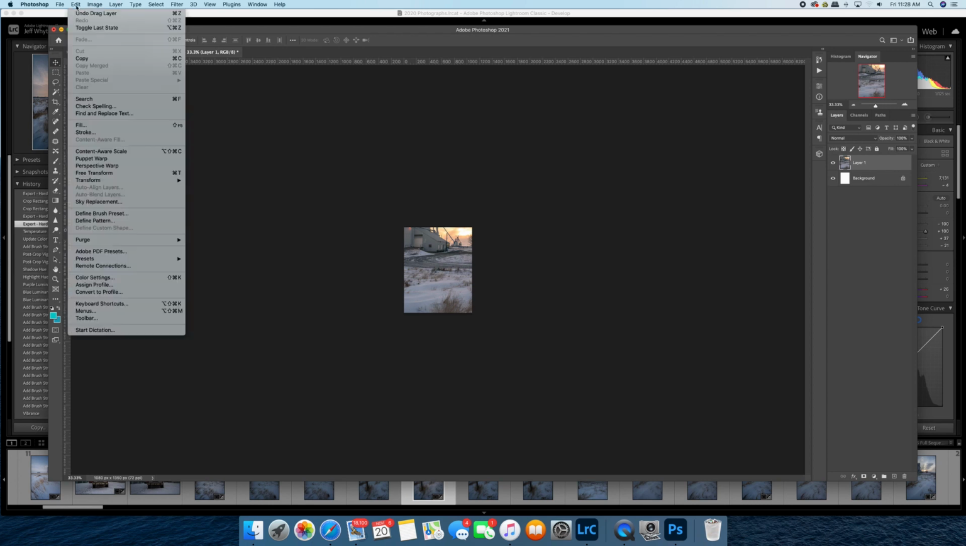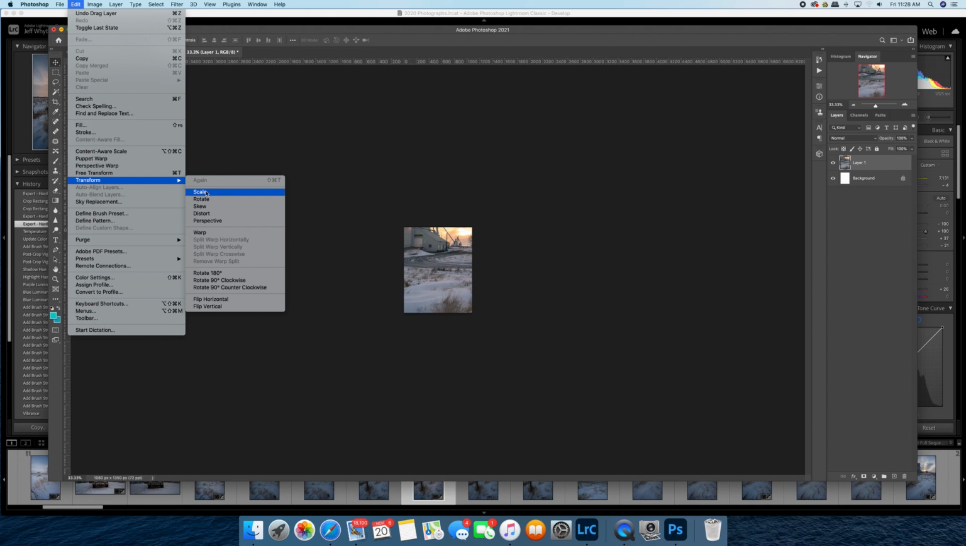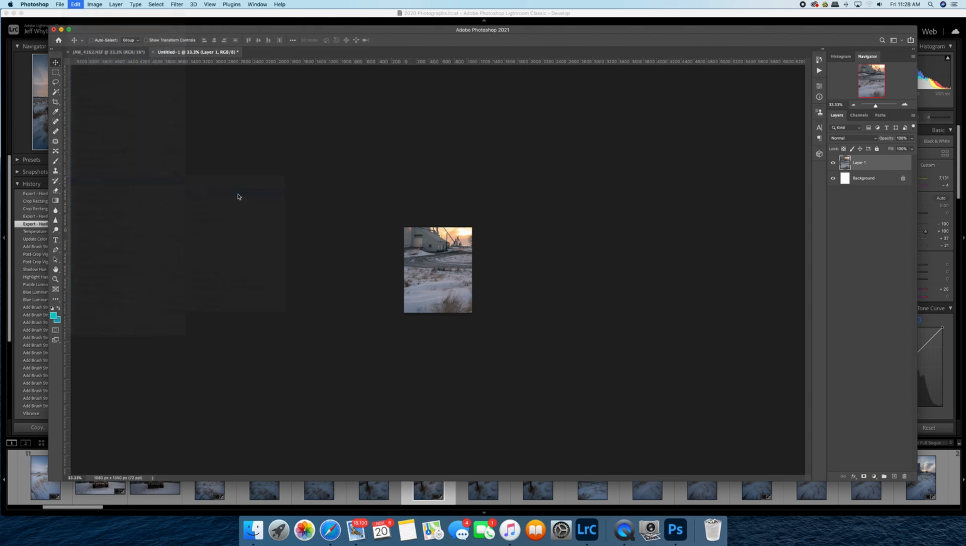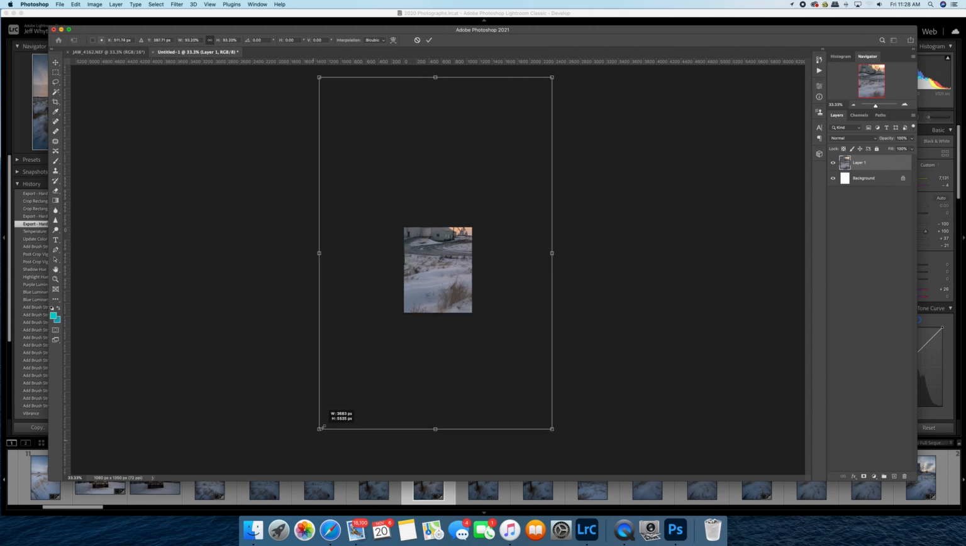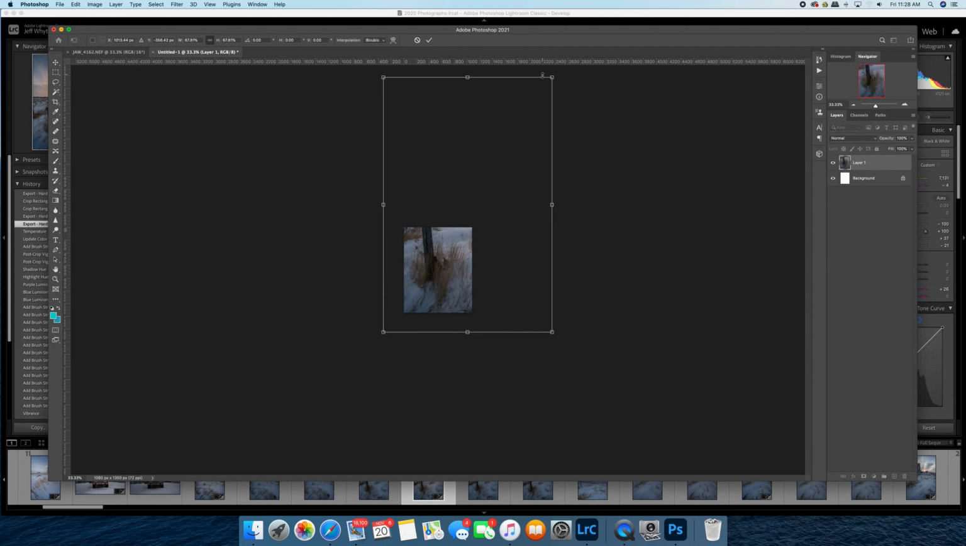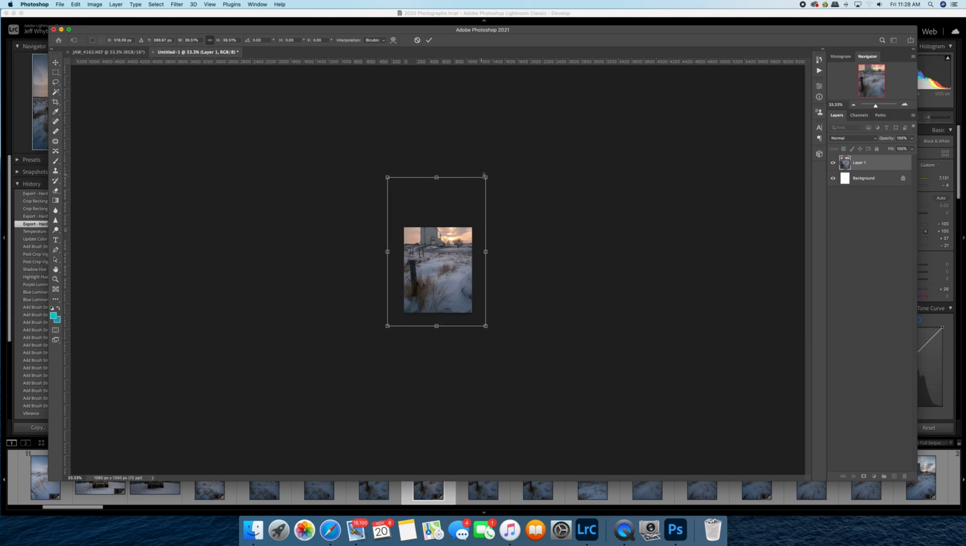Okay, then you go up to Edit, Transform, and just hit Scale, and you'll see now that your image is much bigger than the image that you've created, your new document. And so you just drag this into position. I just click and grab the corner and drag it. I'm sure there's a button that you can hold at the same time that centers it, but this is something I just do because I can remember it all the time.